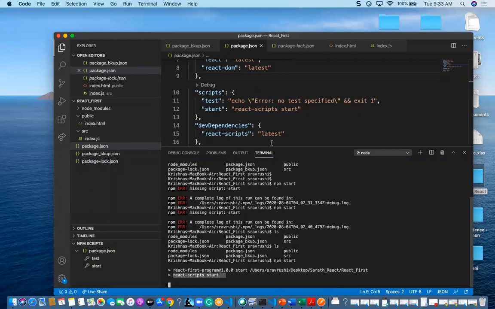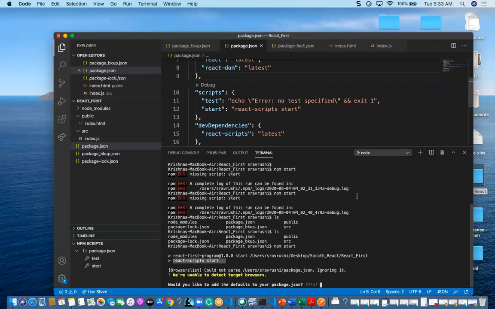You see. So yeah. It will ask, would you like to add defaults? There are some defaults for the package.json, so it will ask you whether to add those defaults. They are something like the production browserslist, and also the development versions. What is the development version we are going to use for the current development? So it will take some default values actually. Those default values we have to give yes.